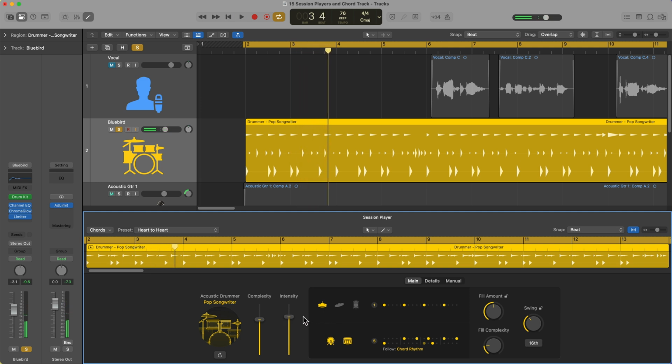You can increase the intensity, which is going to increase the dynamic overall. You can increase or decrease the complexity, which is going to give us a more complex or less complex pattern. I'm going to pull this up about there.